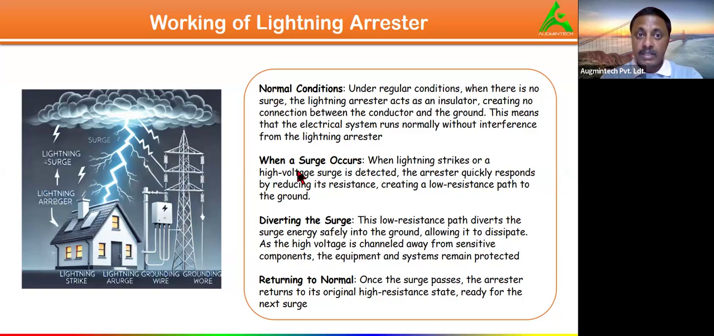But whenever a surge occurs, then this air rod or the lightning arrestor or lightning rod is going to take action, right? That means whenever a surge is detected, the arrestor quickly responds by reducing its resistance.